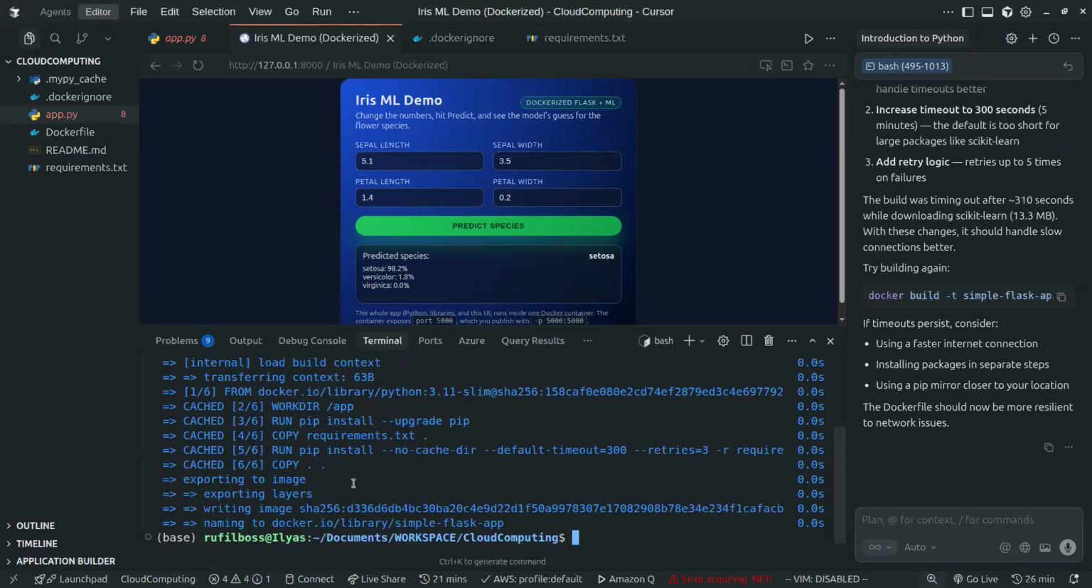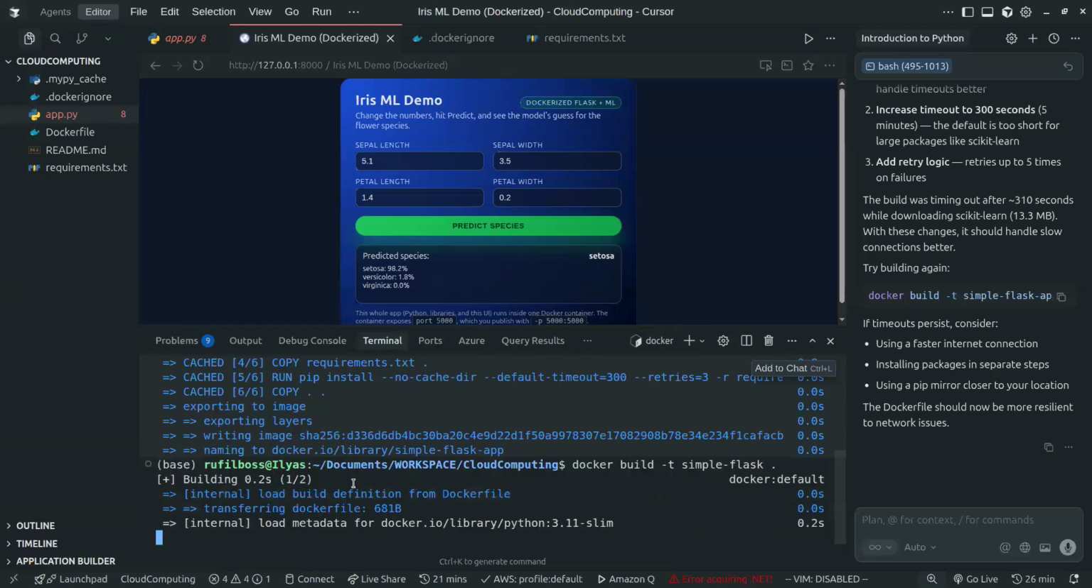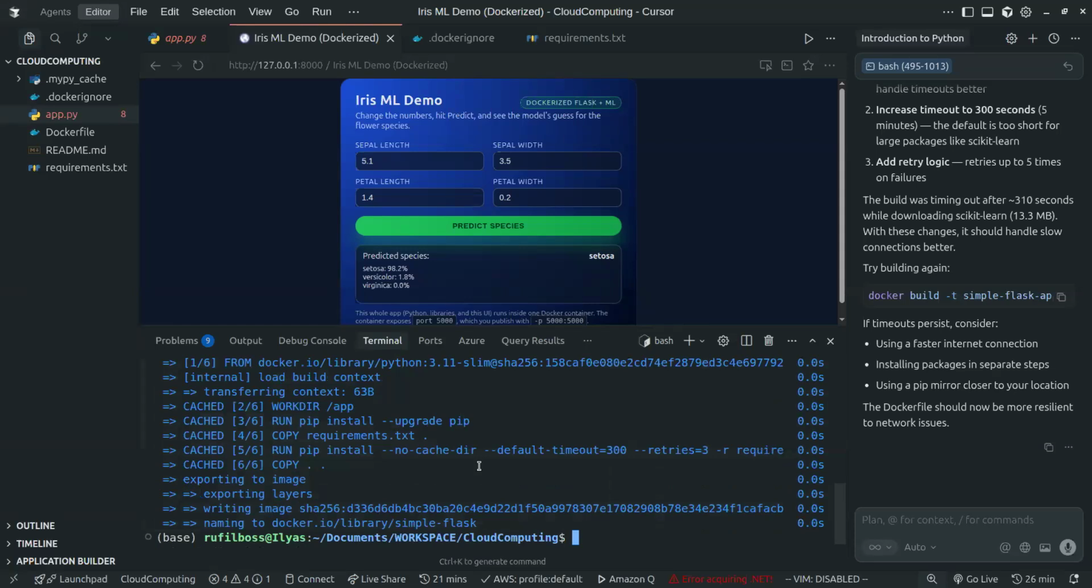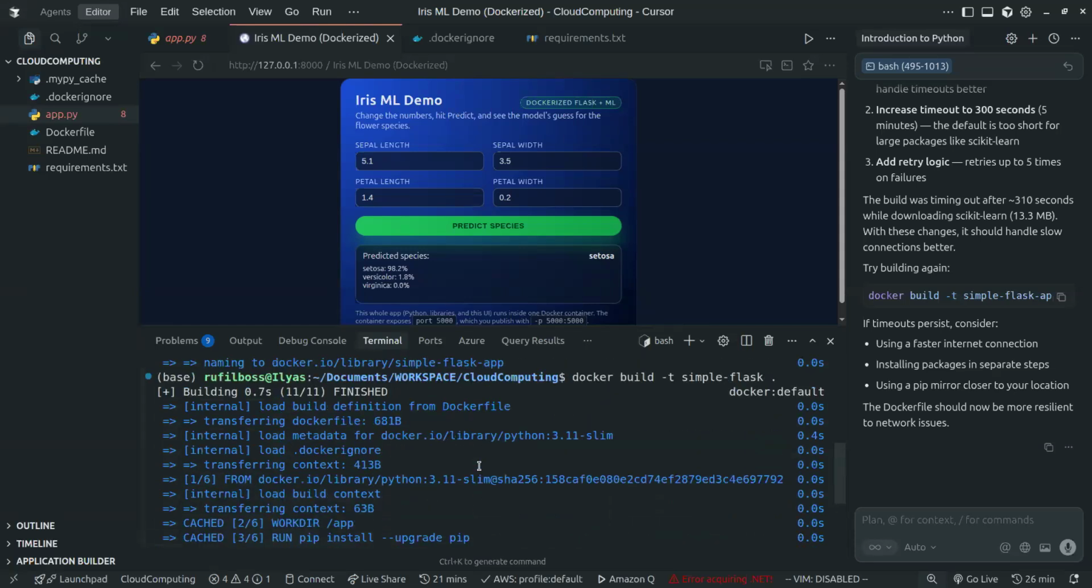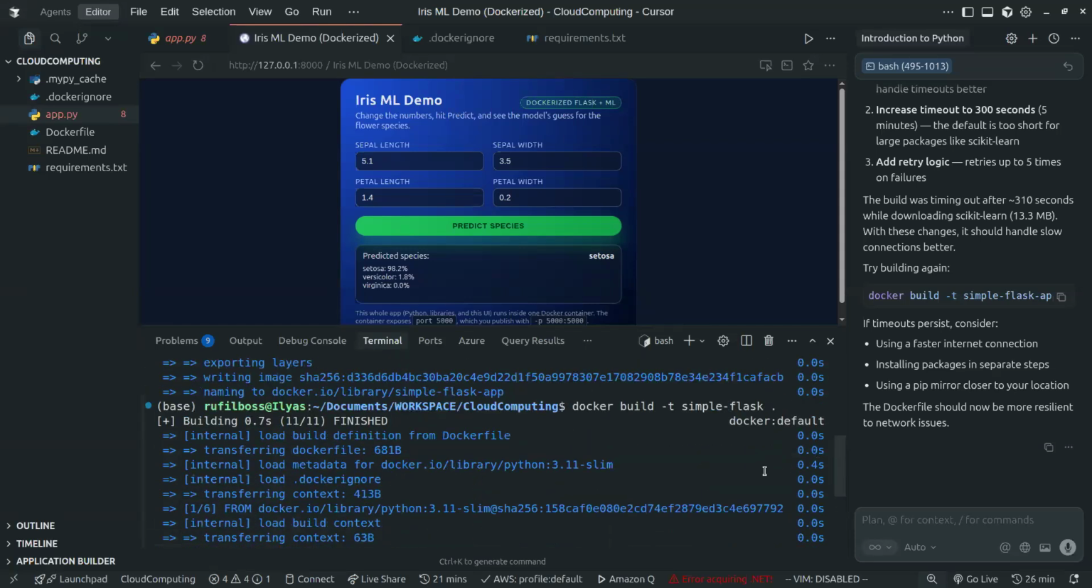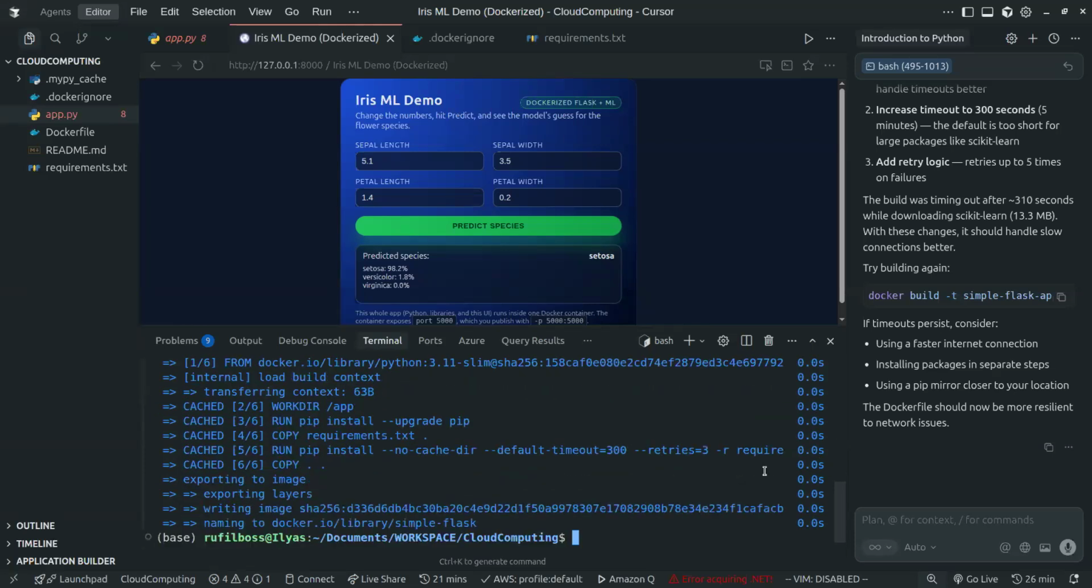That's the power of caching. Now let's change the name also. You see, the same thing, this one even takes 0.4 seconds. Changing the name doesn't mean Docker will not use the cache for your application. So far it's the same code, so it definitely uses it. Now we can run this simple Flask application.